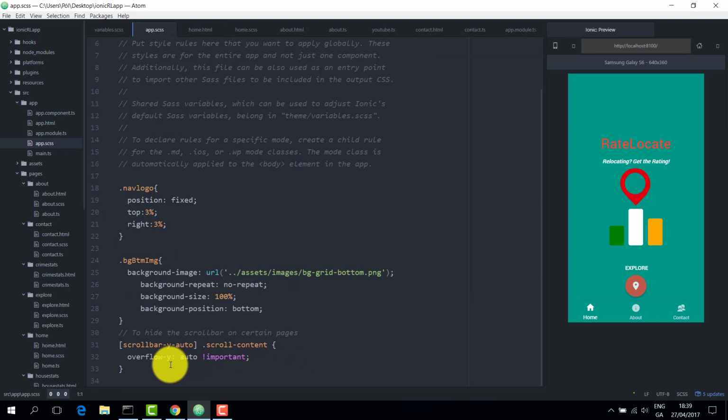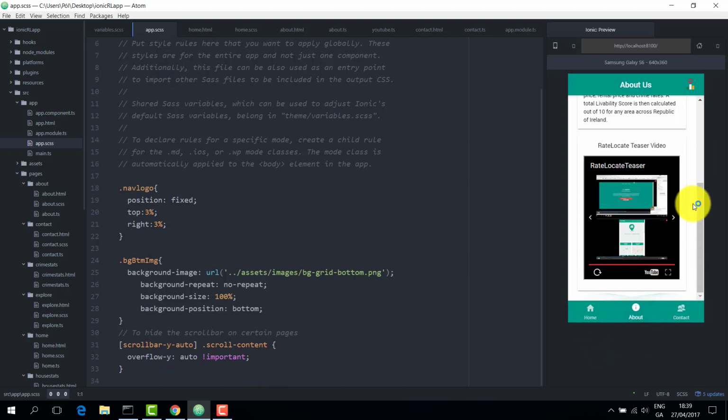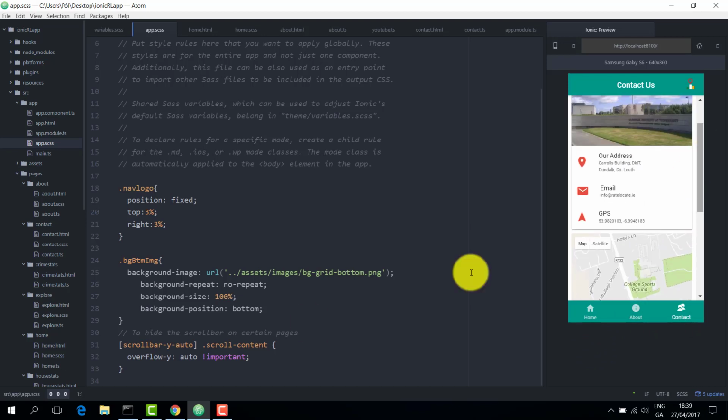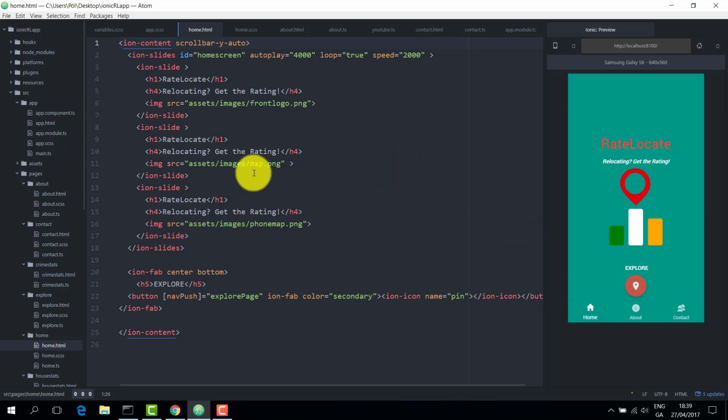This bit of CSS, once you put it to important, will override any other content. So just compare that to the about page. We have a scroll bar in here, and the contact page has a scroll bar in here too. So we'll just have a look at the home page. It's a simple setup.